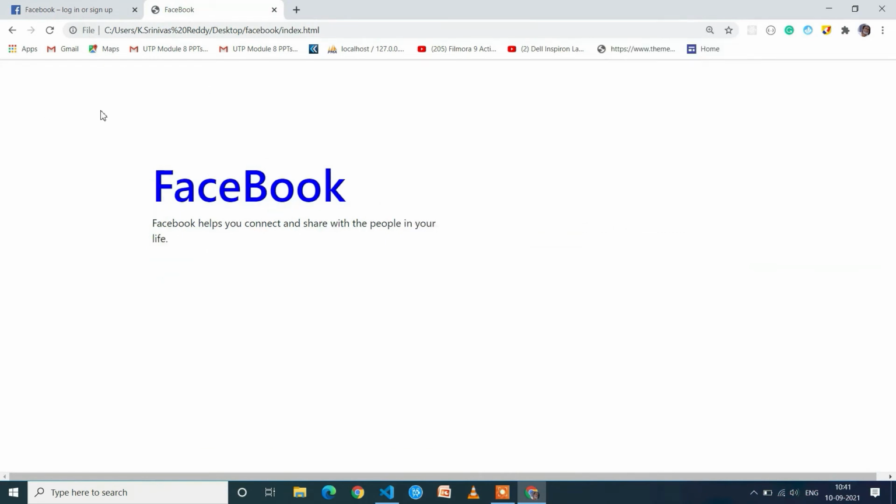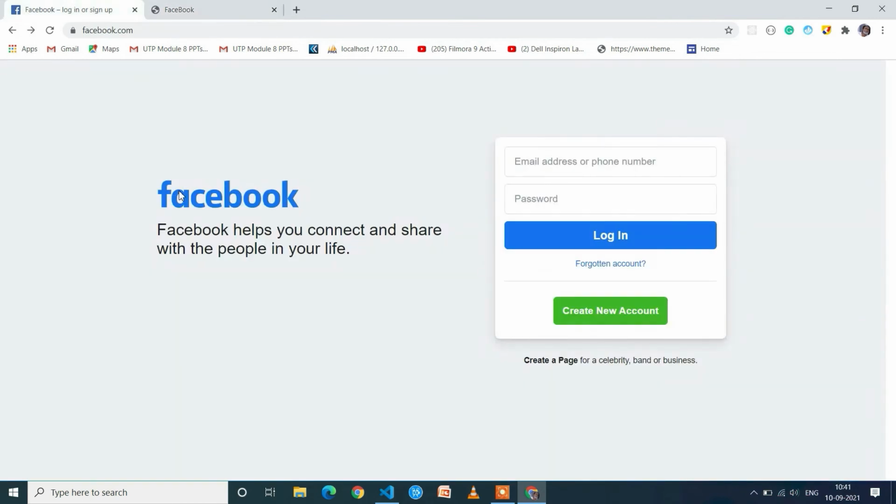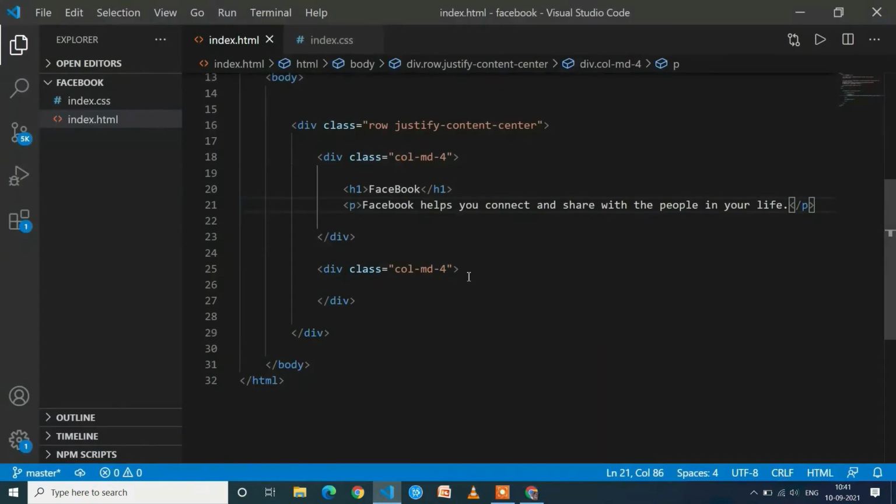So the Facebook text part is completed. We have created the Facebook text part like this. If you want to change the font style also, you can change it, but it's not necessary here. We are focusing on the Bootstrap grid system project only. So the text part is completed. That means we have completed the work in the first 4 columns. Now we need to move to the second 4 columns, that means the form part. So in the second 4 columns, first we need to create the form.